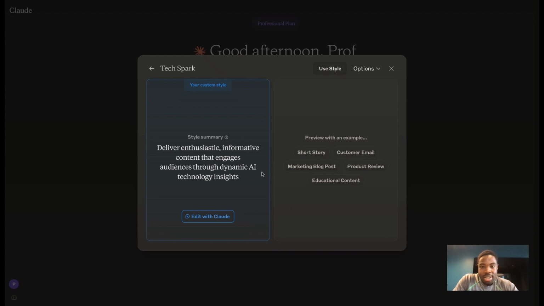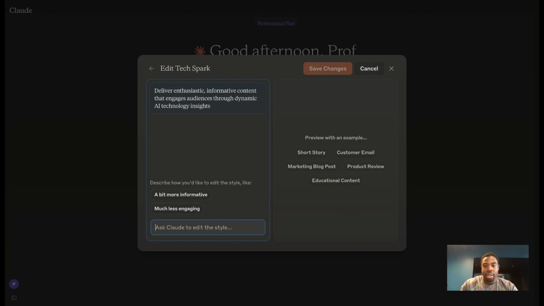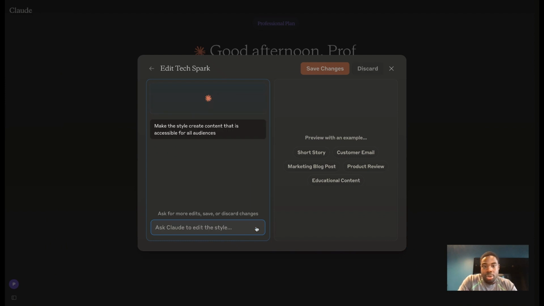So you can see the custom style it's created. It's called Text Spark. I like that. It says the style delivers enthusiastic, informative content that engages audiences through dynamic AI technology insights. Perfect. You can also start with customizing the style a little bit. You can start with some of these pre-configured prompts, but I want to also say make the style content accessible to all audiences. Okay, because the way I write AI LinkedIn posts, I want people, regardless of their knowledge or expertise with AI, to be able to understand it and use it.